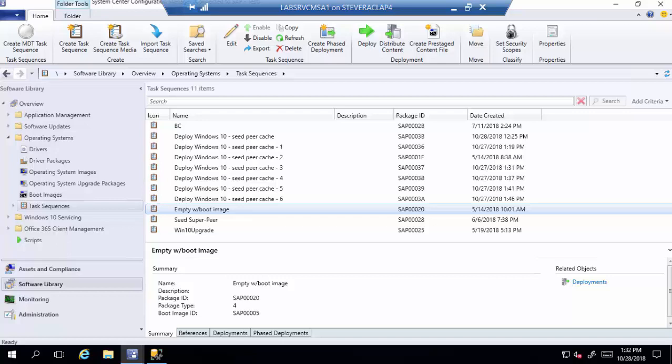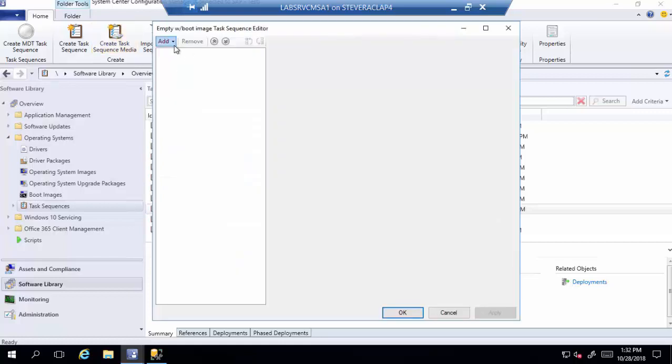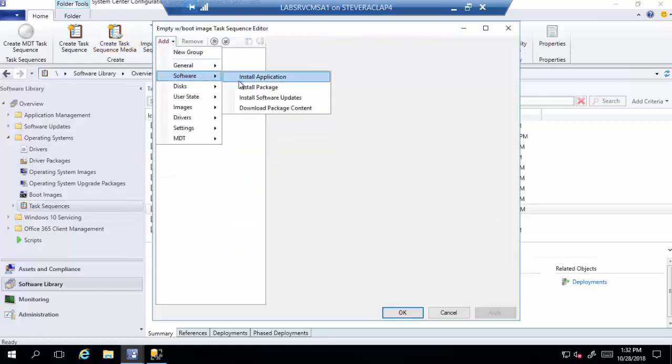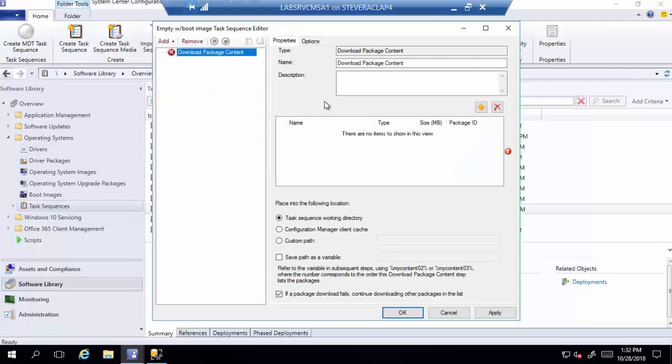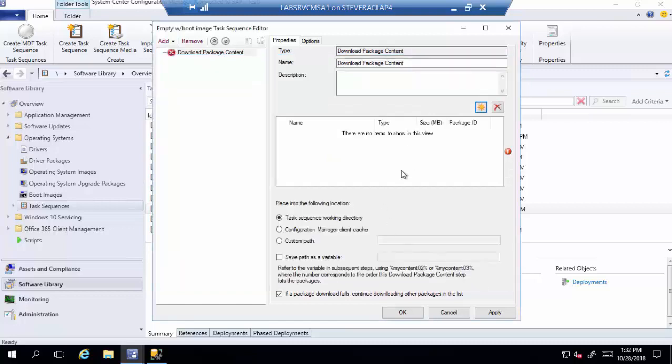Okay? So focusing back on the download package content. Let me show you this again. So whenever you use, let me actually snap in the download package content this time. Whenever you use this step, you can define the content. So this will show you all the different content types that are in your environment that I just talked to you about. But then there's options. Store in the task sequence working directory. Store in the config manager client cache.